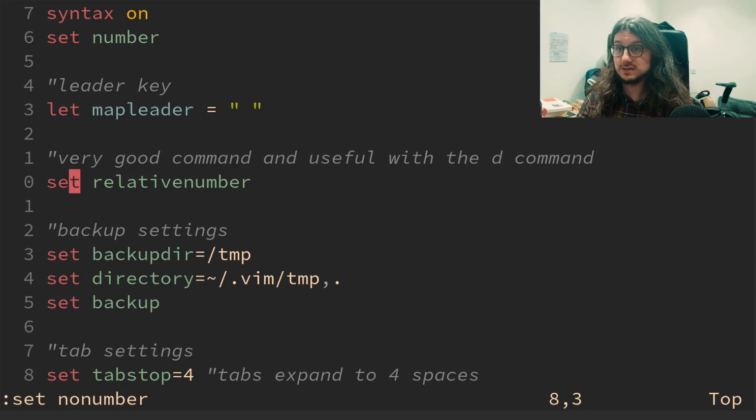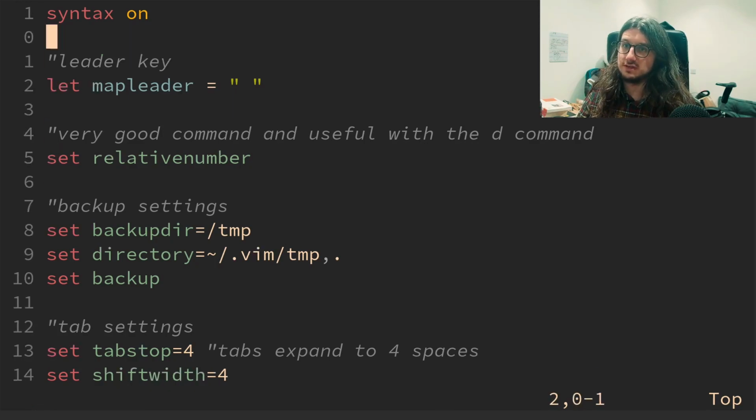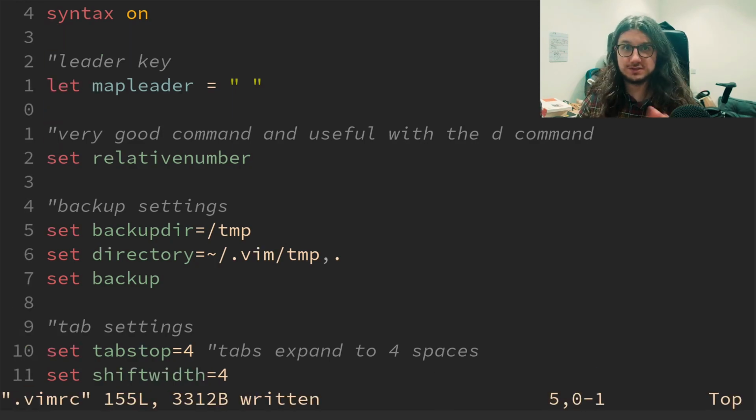Set relative number. This actually overrides this set number one here. So I was actually lying to you before. There was some tuning I could do. Let's do the tuning now. Wow, we've already done some tuning. Being productive this video.